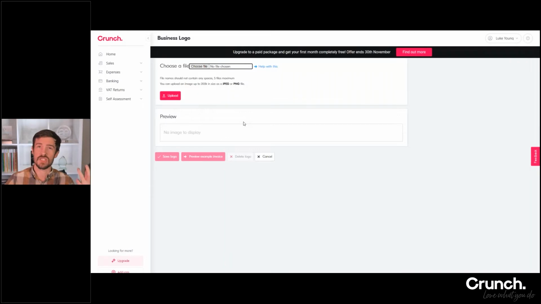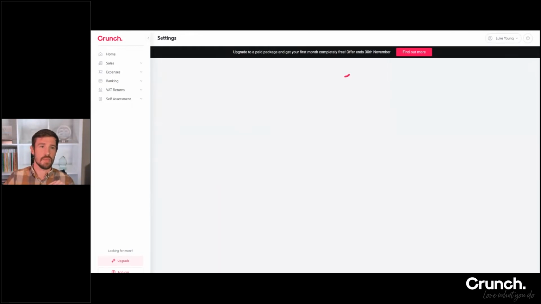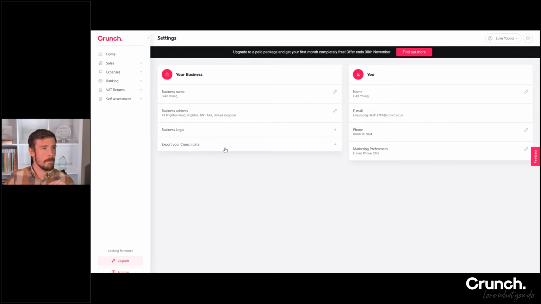If you find that the image is too big, just shrink it down a little bit and see how you get on. You can then preview the image as well if you want to see an example of how it would look on the invoice as well. So again, that's just something you could do. If you don't want to do that, you absolutely don't have to. I'm going to jump back into the settings again.